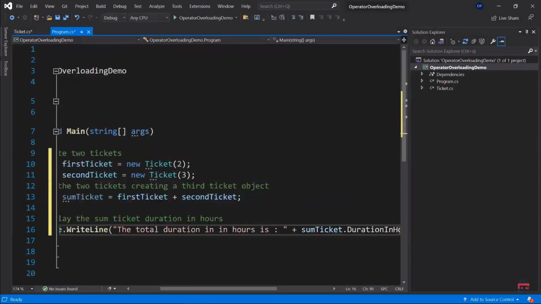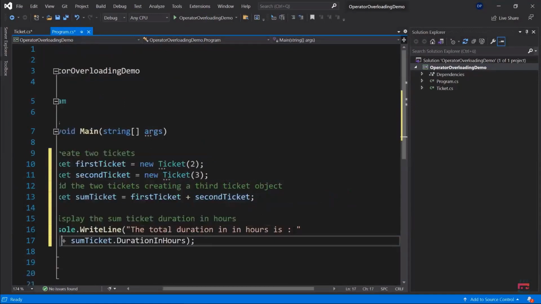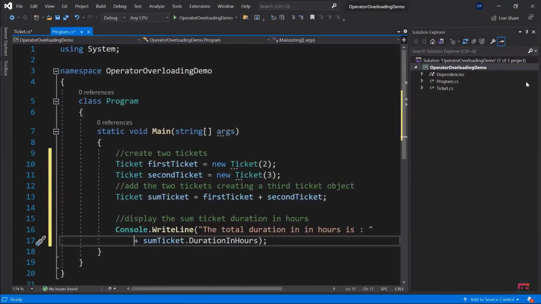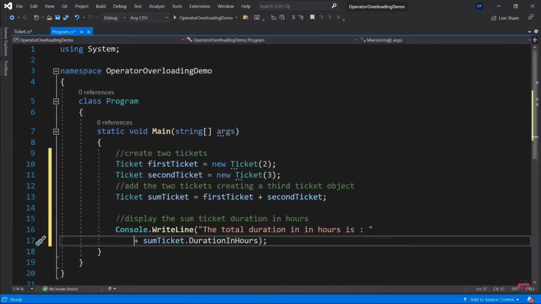So now let's use that in order to write it onto the console as well, because otherwise there wouldn't be anything to see for us. Here, display the sum ticket duration in hours: the total duration in hours is, plus the sum ticket's duration in hours. I want to see how long the sum ticket is going to be, because we never defined how many hours the sum ticket should have.